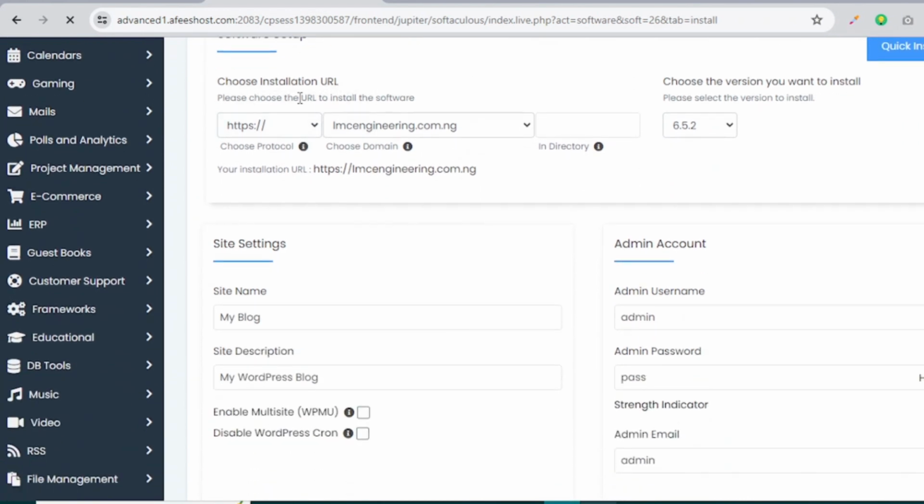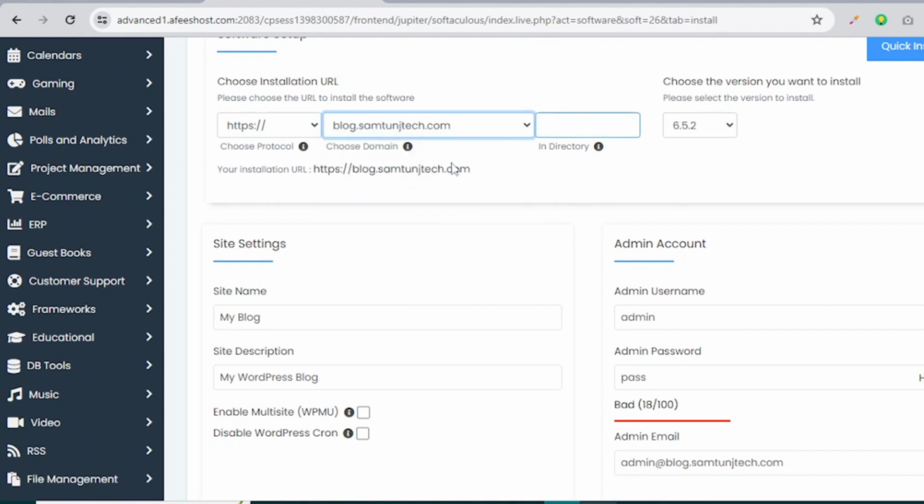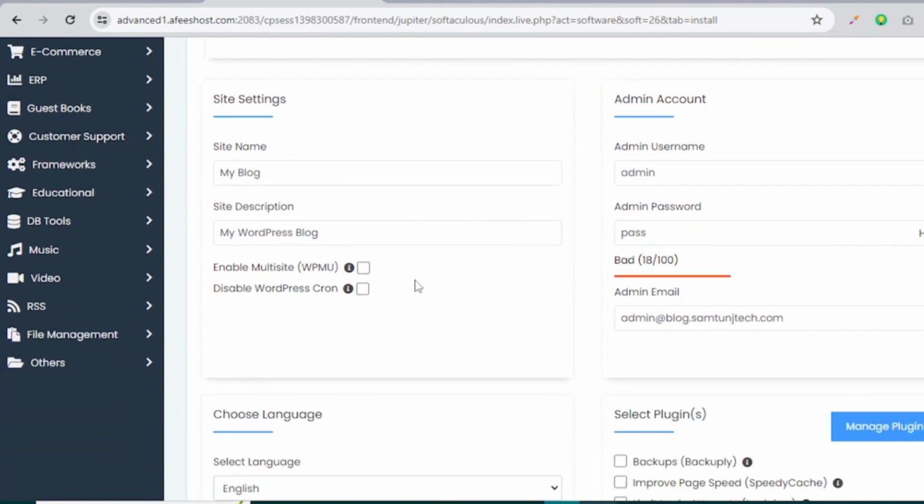Now we need to choose where to install this WordPress, and we're going to choose the subdomain that we already created, which is blog.samsungtech.com, and we are going to choose the recent version, which is 6.5.2. Now I leave the site name as My Blog. You can edit that later, and then the site description, My WordPress Blog, we could also edit that later.